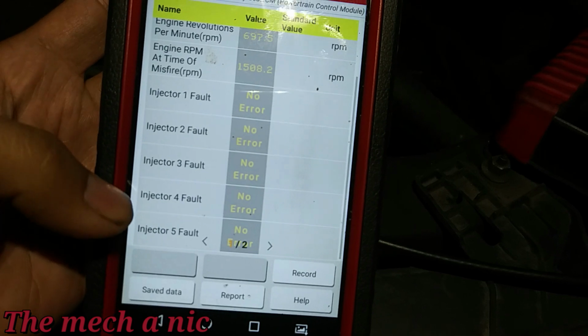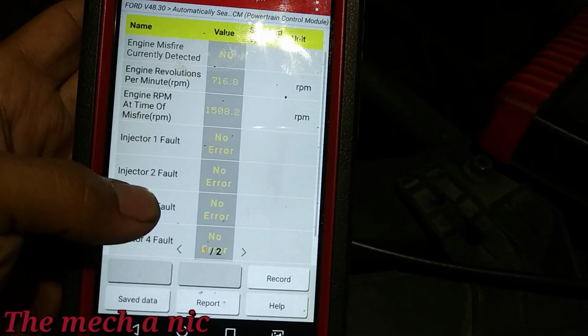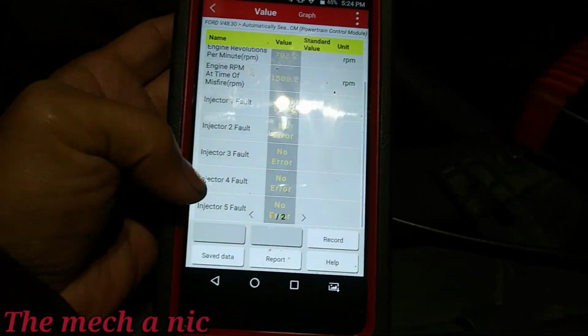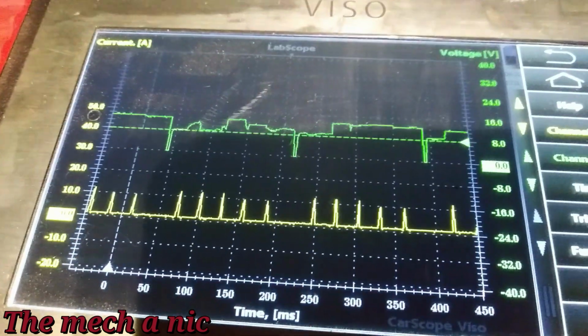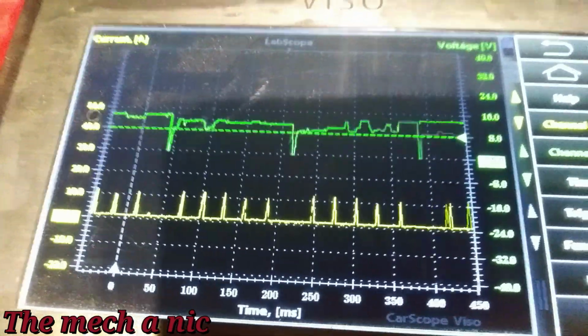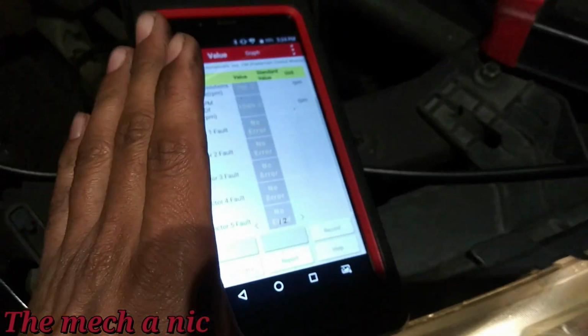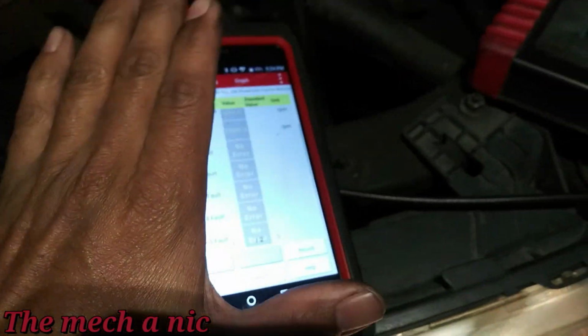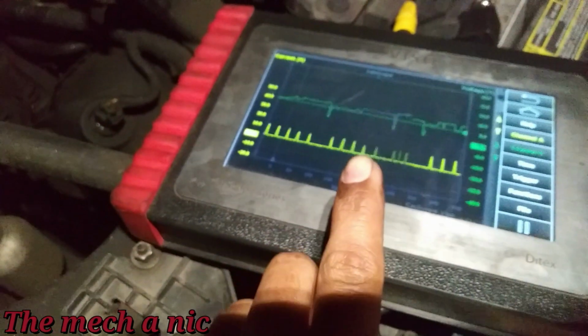Alright, so you can see injector number 4, the scanner says no error. Okay, I don't believe this. This is false information. Clearly we do not have an injector number 4. You can see we're still missing it on our current ramp. Alright, so this information coming from the scanner, I just can't trust it at this point. I don't believe it. Putting that aside for now, let's just keep an eye on this.